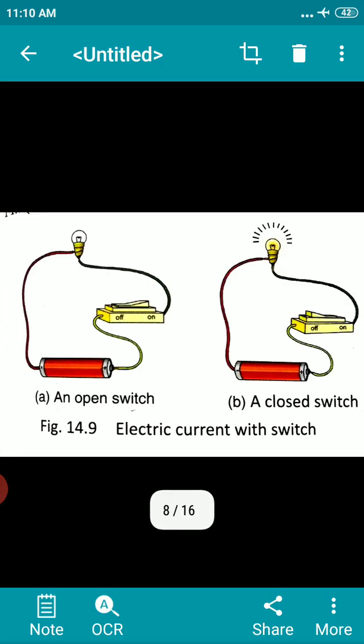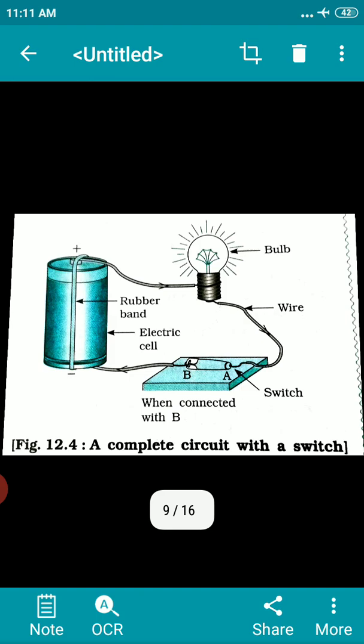Now, let's see. Here, this is the open switch. Here, the closed switch. So, when it is closed, the circuit is completed and the bulb glows. So, let's see how to make a switch.